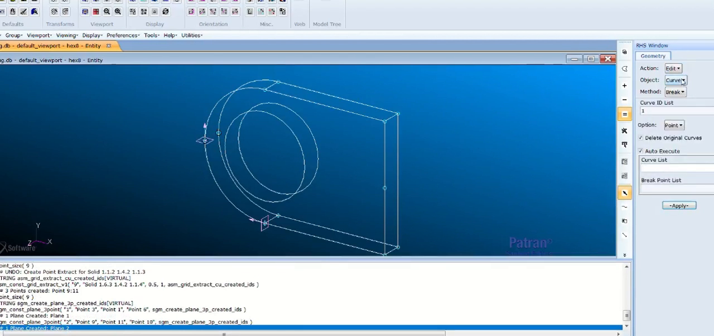So now we're going to edit the solid and break. So we turn off auto execute, and then we select the plane. And on the solid list, we select the first solid. On break plane, point list, we're going to select the top plane.